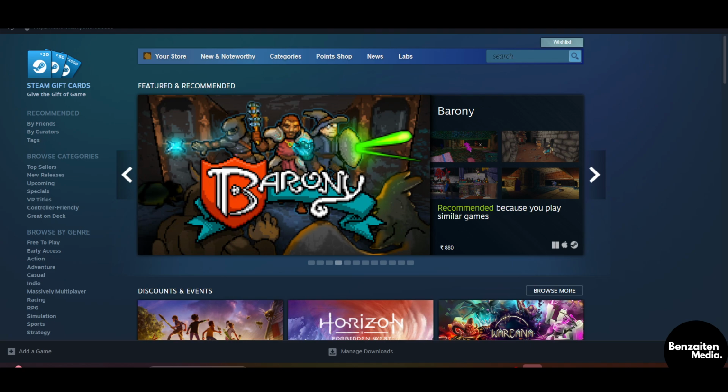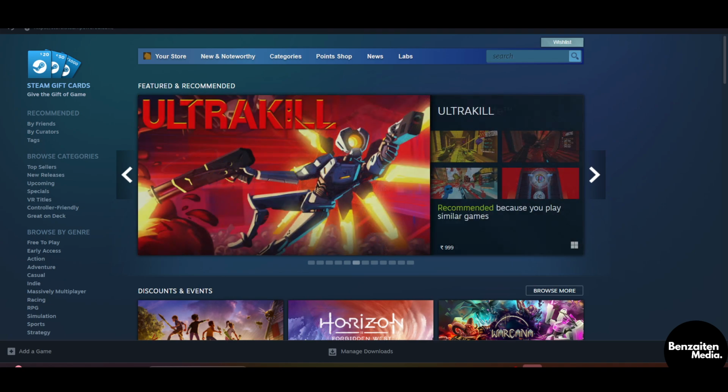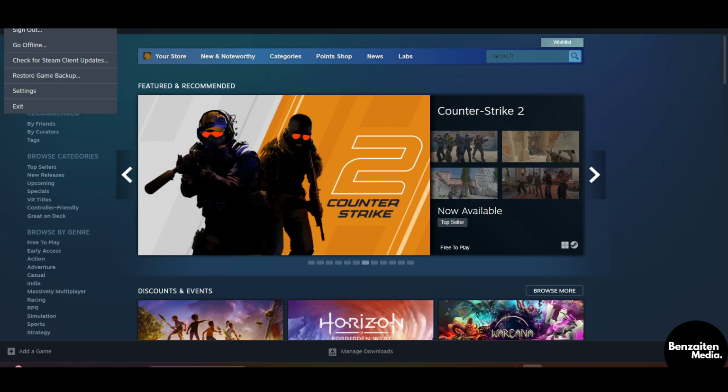Now, after signing up or logging in, on the left side, you will see the option of install Steam. Simply click on that and then install the Steam application. And after installing the Steam application, this is what the dashboard will look like. From here, on the left side, go to the Steam's menu by clicking on the Steam icon at the top of the left side and then go to settings.